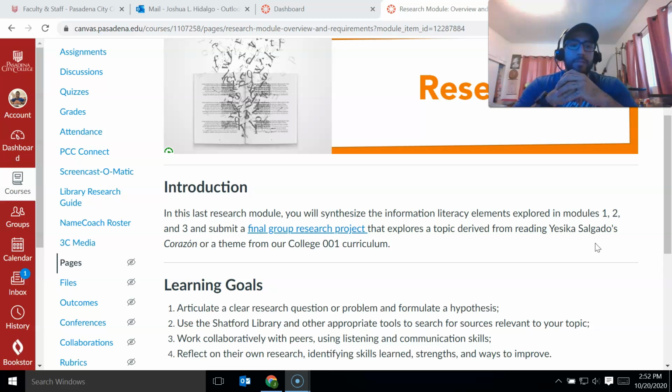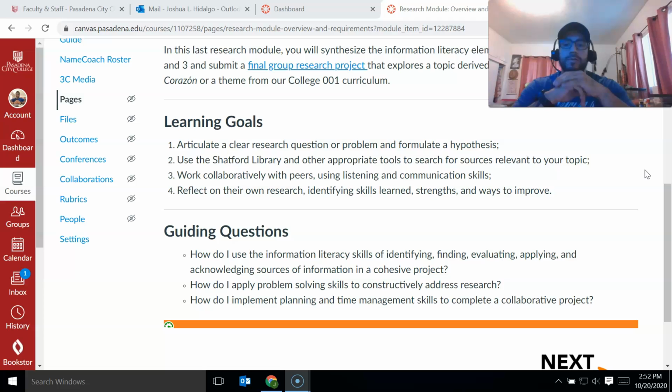Now at the end of every module, you've been learning how to do a little bit more of a research project, right? So you'll be applying those skills. So our learning goals. Articulate a clear research question or problem and formulate a hypothesis. Use a Shatford library and other appropriate tools to research a source relevant to your topic. Work collaboratively with peers using listening and communication skills. Reflect on their research, identifying skills learned, strengths, and ways to improve.